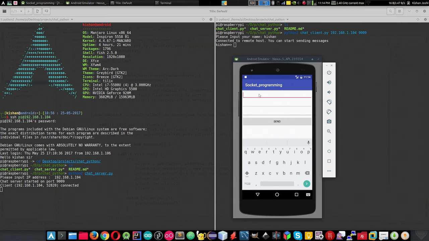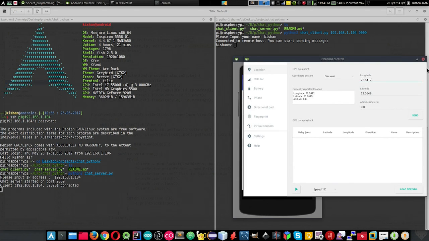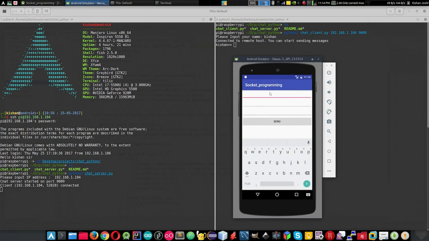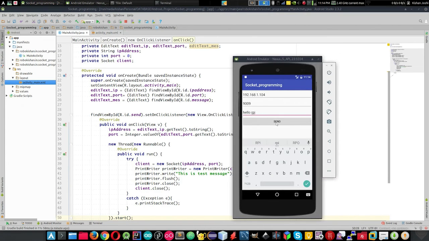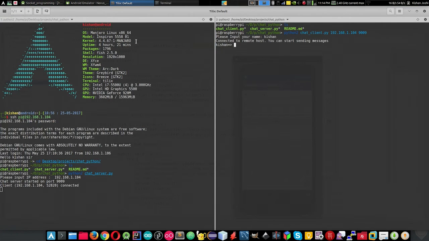Now let's check whether it's running or not. Our program is working. Now input the IP address, 192.168.1.104, port number 9009, and the message is hello RPI. Now send. Okay, something is not working, because if we send, it has to be shown here.